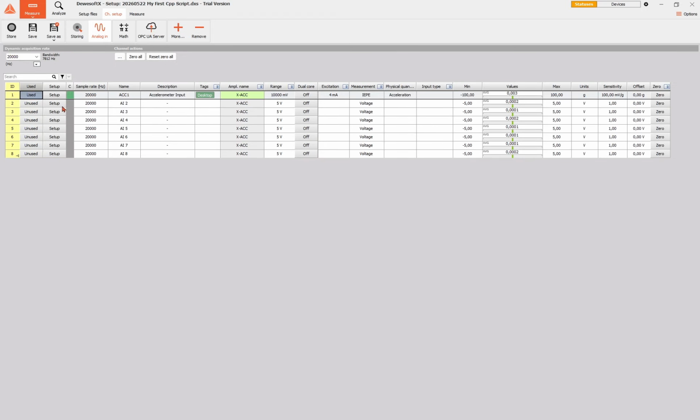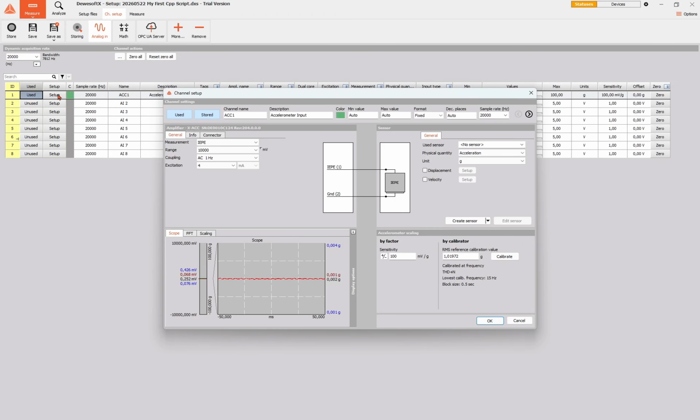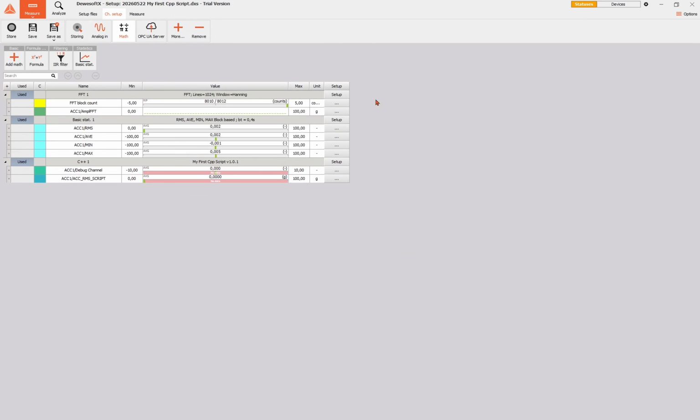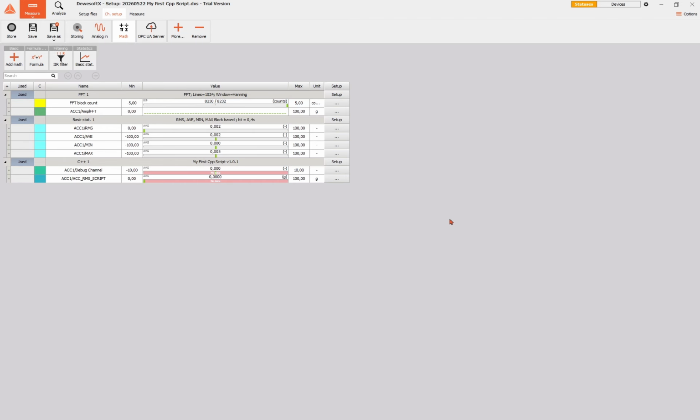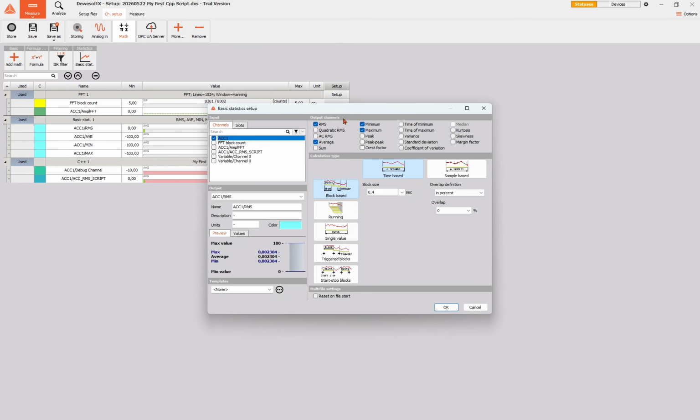For simplicity, I use only one input channel from my IOLite X data acquisition unit. I name the input ACC1, and an accelerometer is connected to this channel. I have created a few mathematical functions, including an FFT, shown as both a 2D and a 3D graph. I also use 4 basic statistics channels that provide values such as the RMS value of ACC1 with a block size of 0.4 seconds.